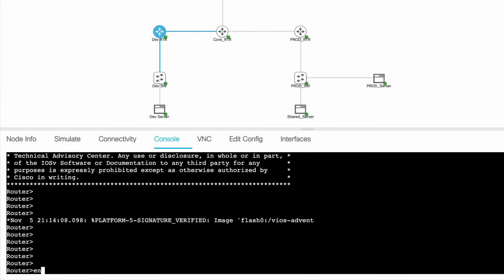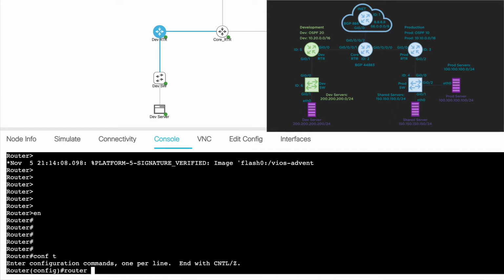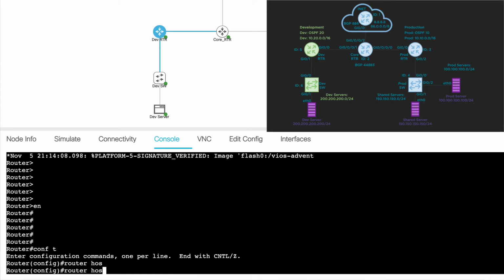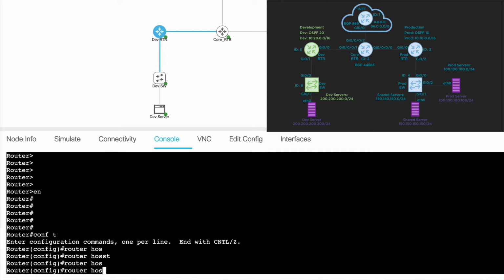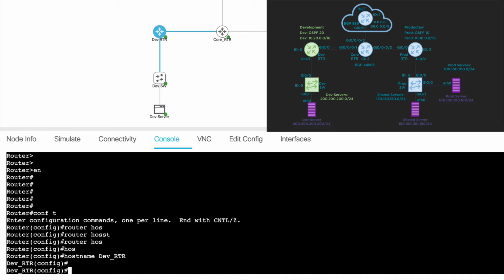All right, so it looks like our router is up. So we're going to go ahead and configure our router. And the first thing we're going to do is our host name. Same thing we did before in production. Oh, I'm dumb. Sometimes I make dumb mistakes. Host name, dev RTR, bam.